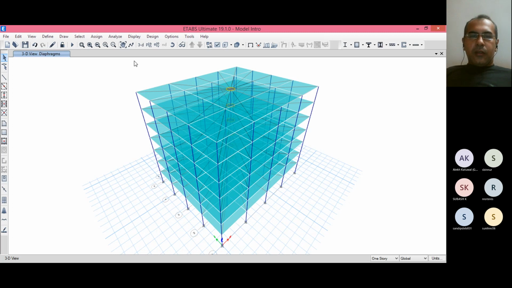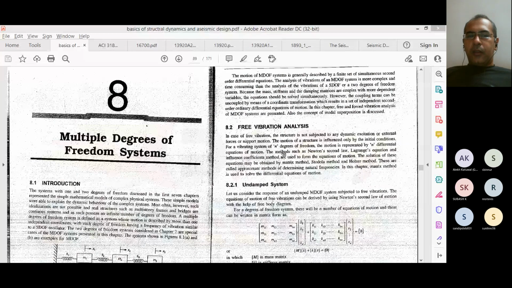Okay, so now let's see this concept in a theory form. What we have done in the software, let's see it in theory form, because this is part of the dynamics. So we are going into dynamics right now.